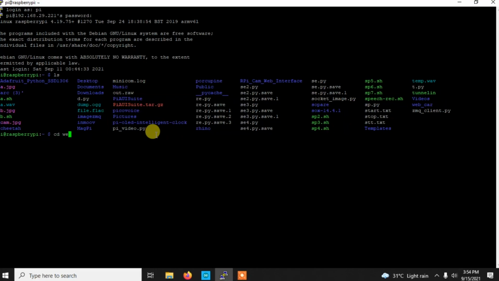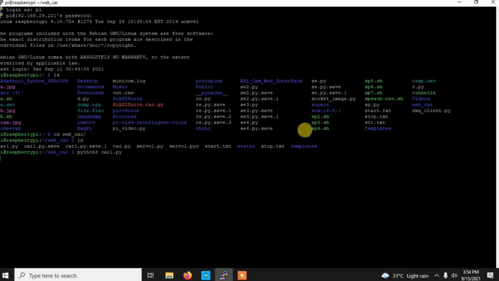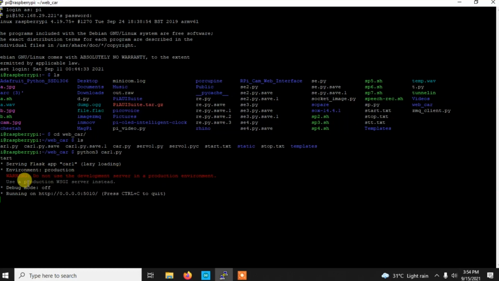As you can see, I have a web car folder, and inside that I have this file, which I have named car1.py. I was testing, so I can simply run python3 car1.py. In your case it's webcontrol.py. I haven't renamed all these files here. You just simply run it, you don't need to do anything. And as you can see, it is saying it is serving Flask, and it is also giving you the link.